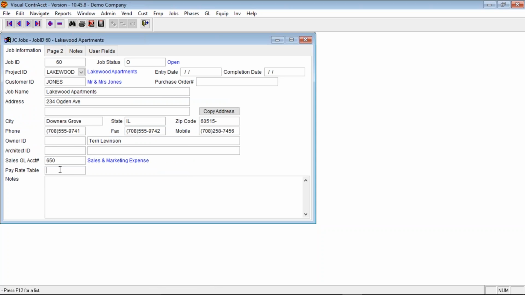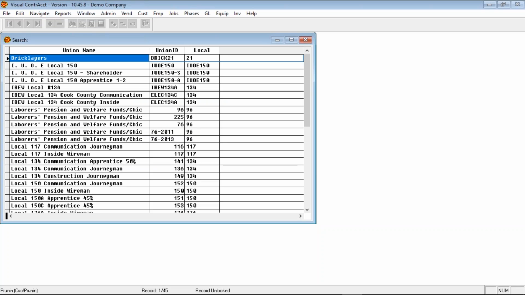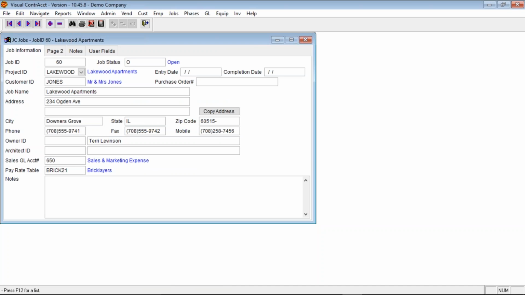This pay rate table is basically a union pay rate table, so this brings up a list of your unions. This was designed for when this job needs to pay prevailing wages, so you need to pay individuals more money when they work on this job because it's a government job or an IDOT job or airport job. Some of those types of jobs require them to be paid prevailing wages.